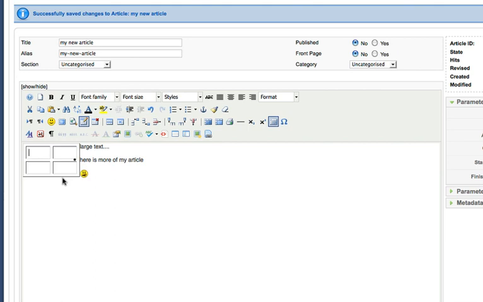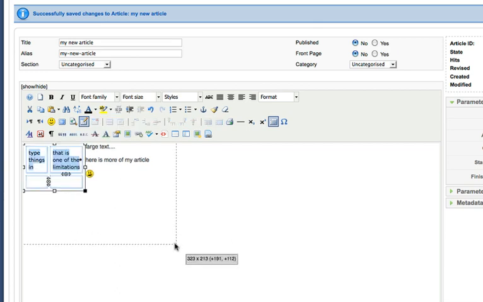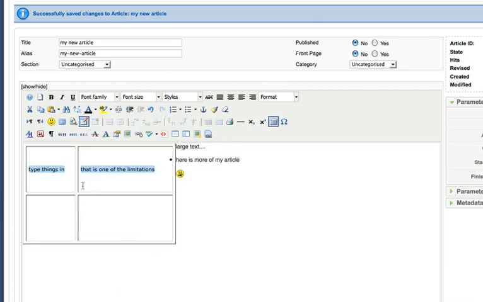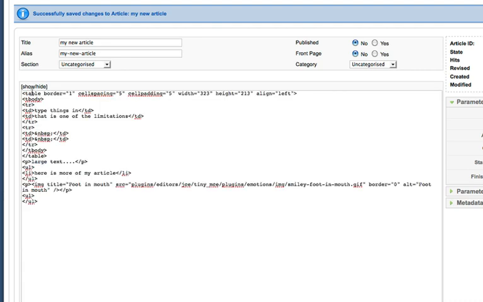Now, unlike Word, you can't just tab over to the next field. You have to type things in, then click. Unfortunately, that is one of the limitations. Now with JCE, I have some ability to resize these things, but you'll notice that my text is now a mess. That's because the table is at the top and it's not filling up the entire page.